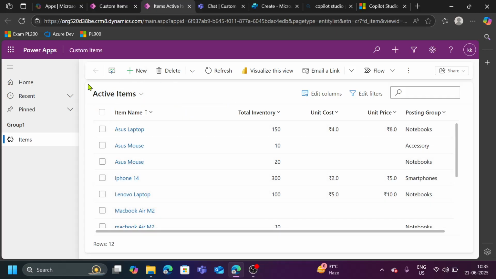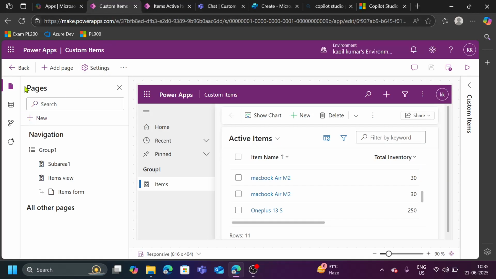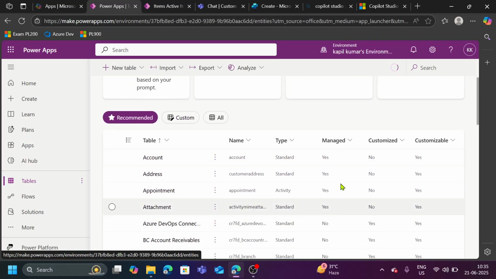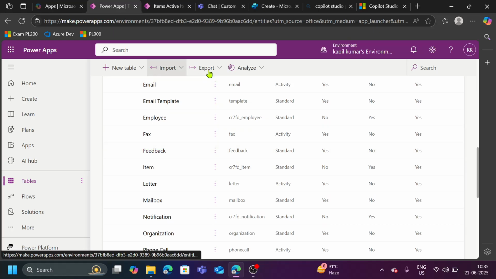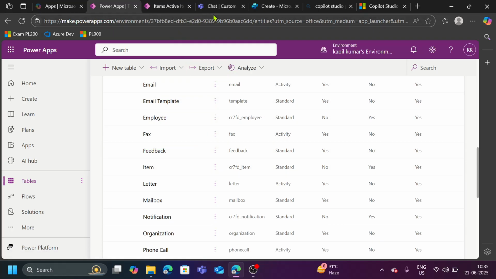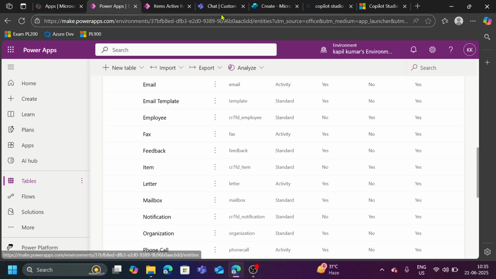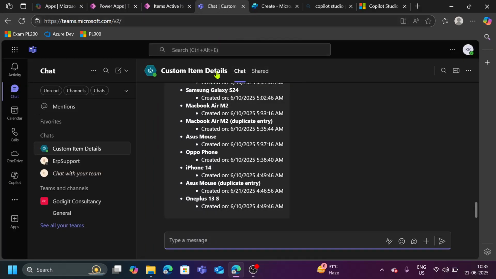Since this data is a part of the Power App, or I could say a part of the tables, or a part of the Dataverse, I have used this table in the agent, and now I can have a conversation with my agent, which is called custom item details, and play with the data available in the Dataverse. You can see here that I have published my agent into Teams.